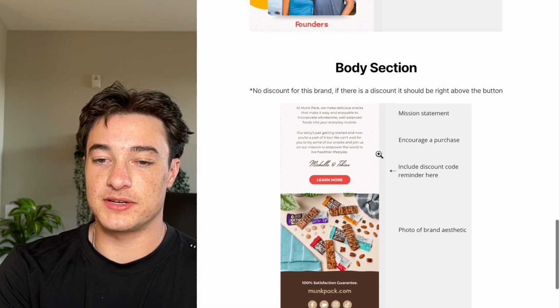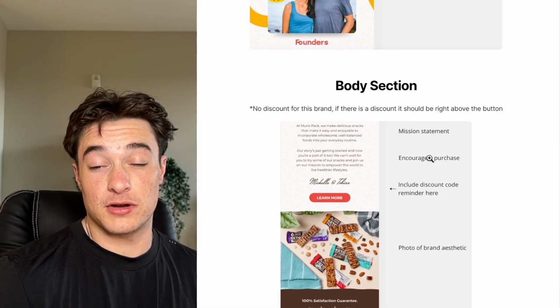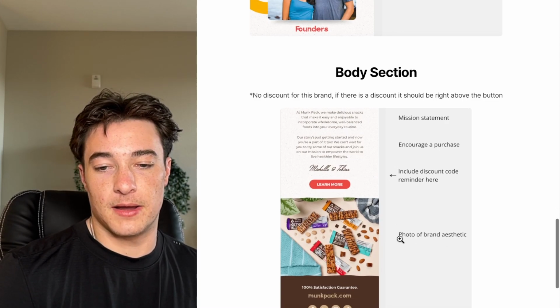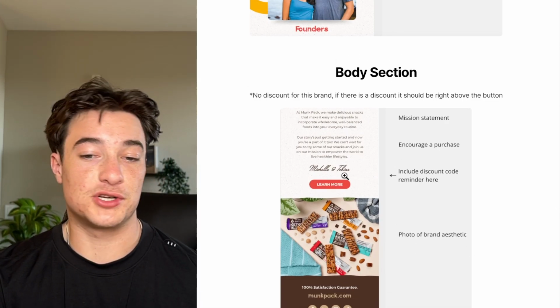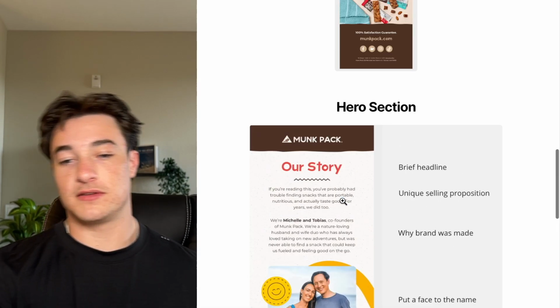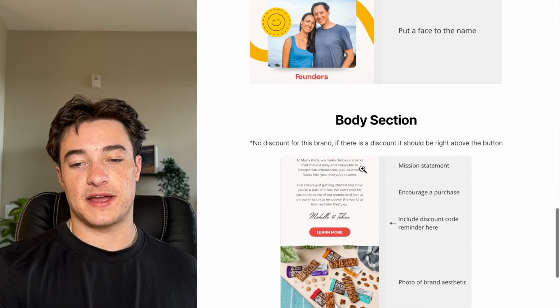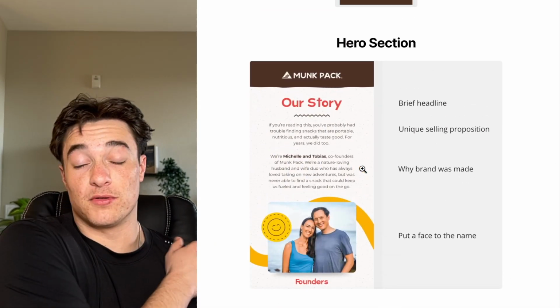And then body section, give the mission statement down at the bottom, and then encourage a purchase. And then if you have a discount, include the discount right here, and then the button. Photo of a brand aesthetic helps. This brand didn't have a discount, but it should be right above the button if you do have it. And then maybe add a banner right at the top as well. That could be effective. But this is going to be a really good email to prime people for purchases.